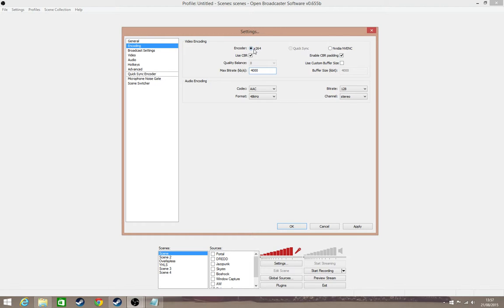Twitch would actually recommend it as well. If you have it turned off, you'll get a little notification saying, yo, you've got this turned off, you want to turn it back on. But yeah, leave the quality balance. As you can see, it's grayed out at the moment. Leave all this as it is. Quality balance, leave this unchecked and leave this as it is.